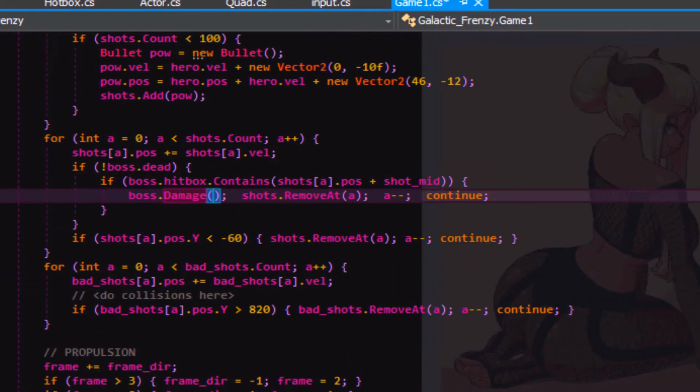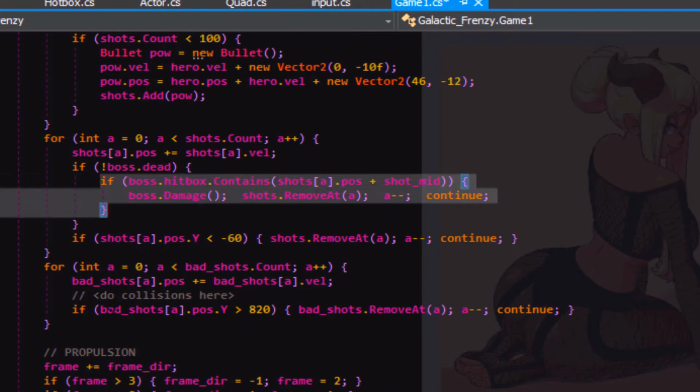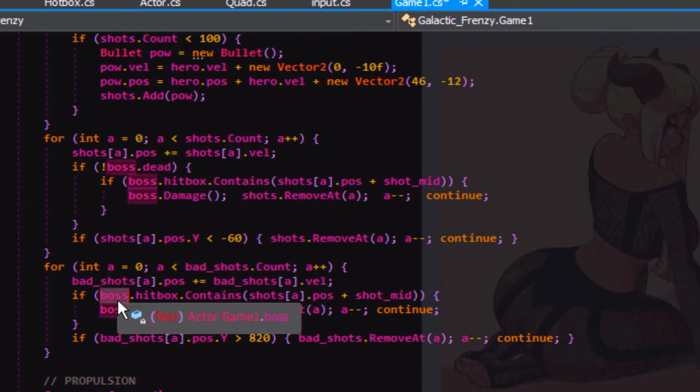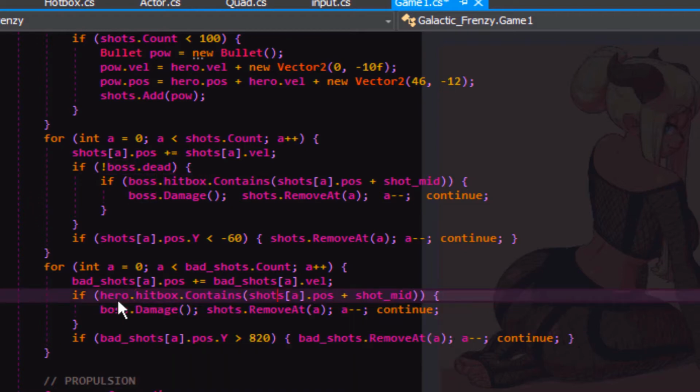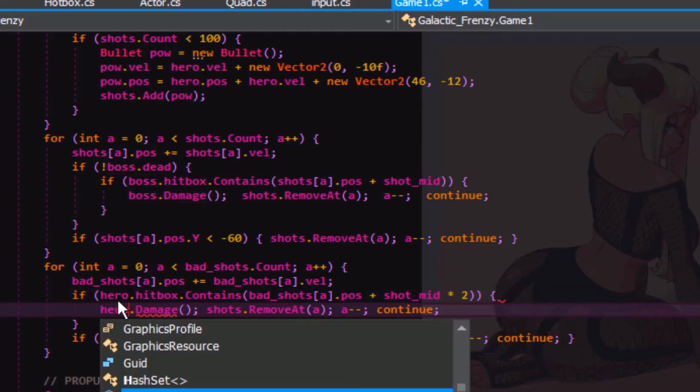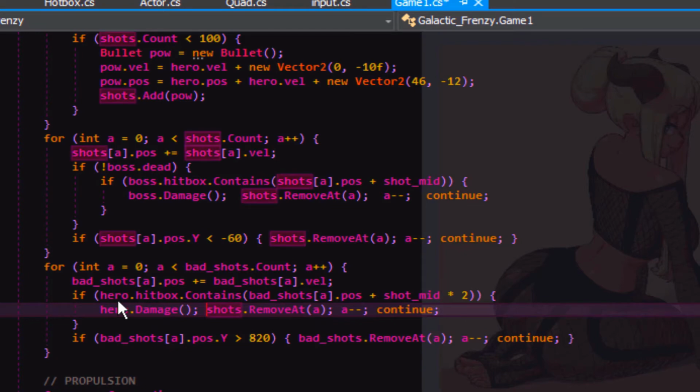And you know what, we can copy this exact code and just paste it in here and modify it so that instead of boss, we'll say hero, hitbox contains, and then this would be bad shots. His are scaled, so let's say shot mid times 2 because they're twice as big. And instead of boss damage, this would say hero dot damage. Again, this would be bad shots removed.